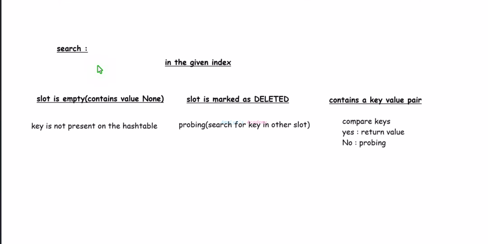Next, in the search operation, first we'll find the index, right? Then we'll go to that index. In that index, if the slot is empty, that means it contains value none. So that means key is not present in the hash table. Another scenario is the slot is marked as deleted. So if you go to that index, you can see the deleted marker. Then what we need to do? We need to search for the key in other slots. So perform probing. If the slot is marked as deleted, perform probing.